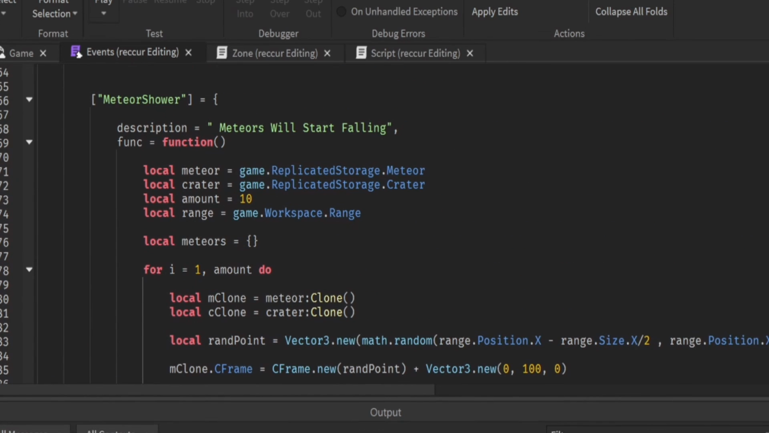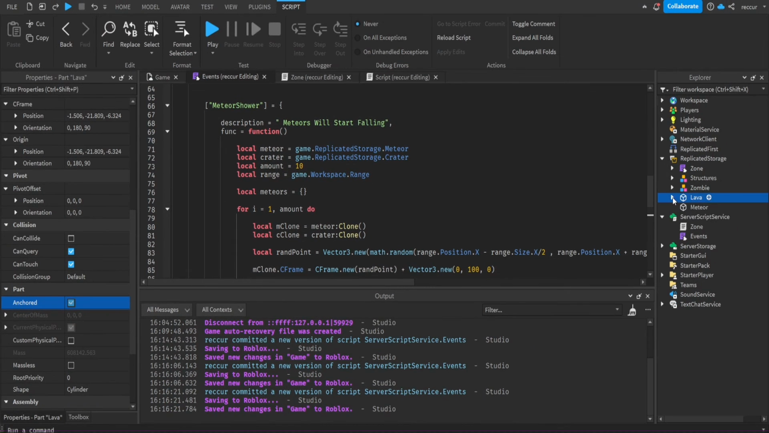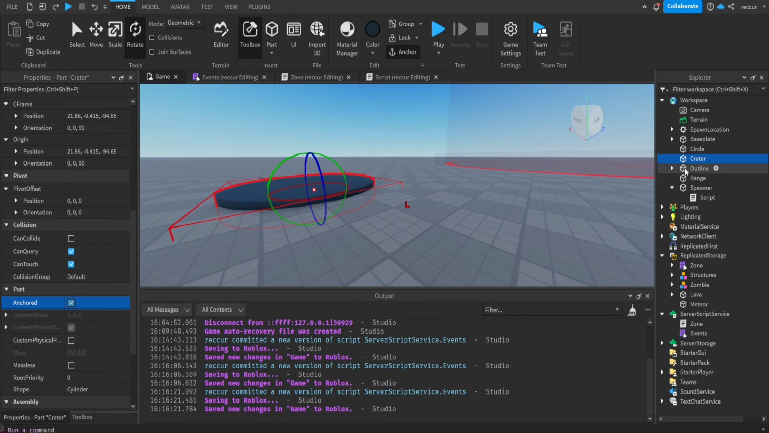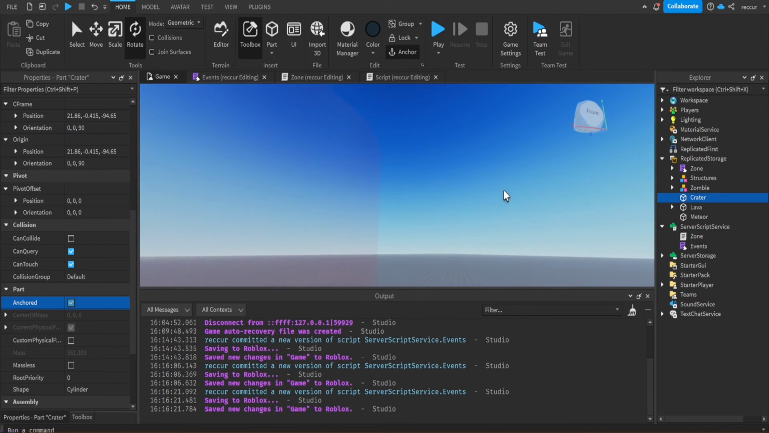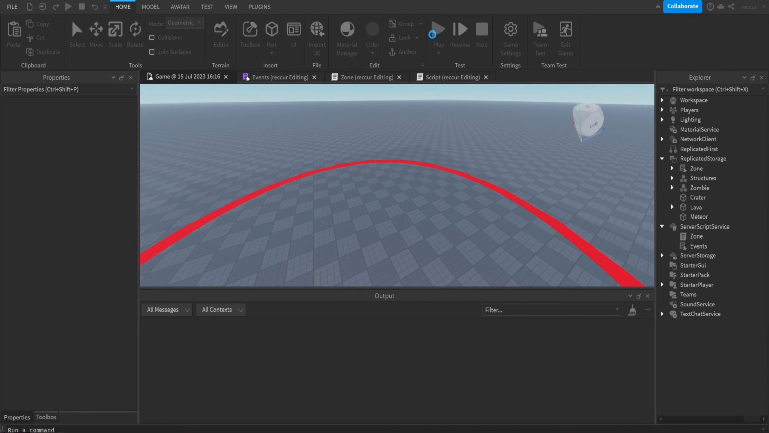Let's test this out and see if it works. And the last thing we need, we can add a damage script, but let's test this out first, and then we can add the damage script. Put this crater in replicated storage, like always. Alright, and let's test this out.